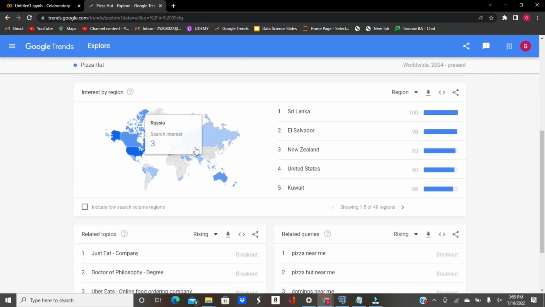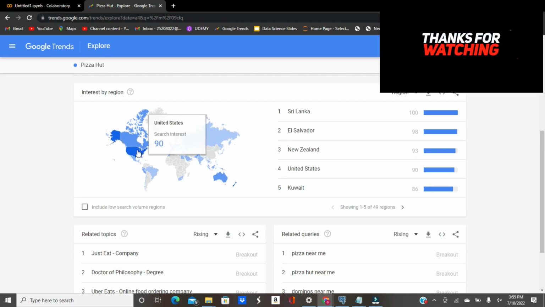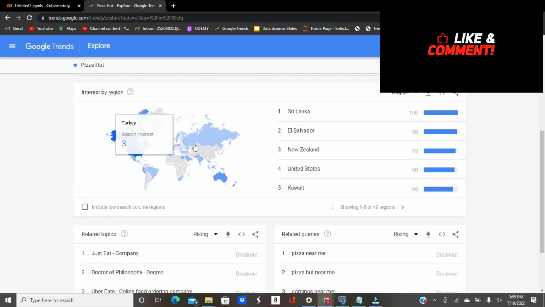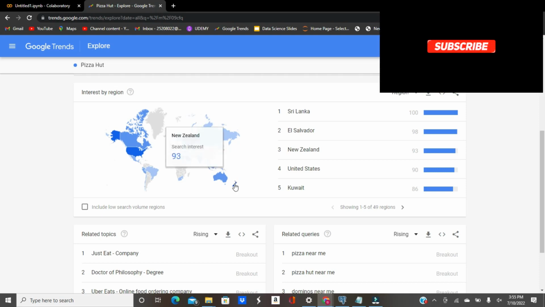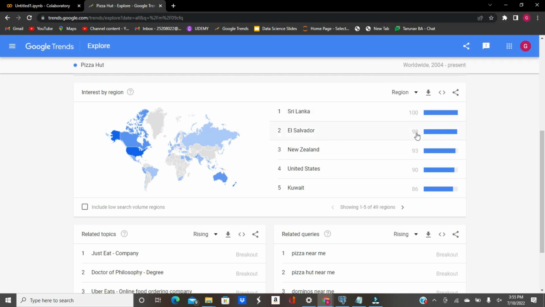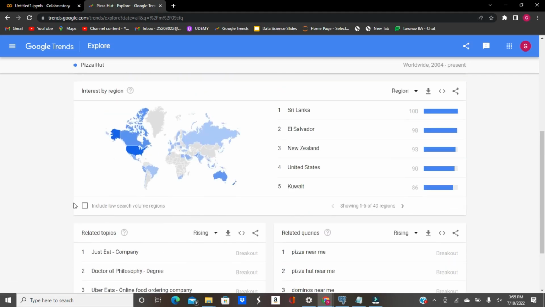They will show you a map of the interest worldwide. The United States has a 90 search interest, Russia has a 3, Germany has a 4, Peru has a 30, New Zealand has a 93, and it shows us lots of other things. First is Sri Lanka with 100, El Salvador 98, New Zealand 93, United States 90, Kuwait 86, and if you want to search more, you just click this button. If you click include low volume regions, it includes regions that have even a very small search value, but that affects the search results that we get here.